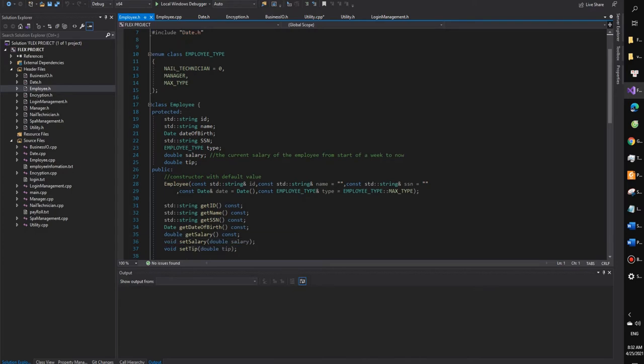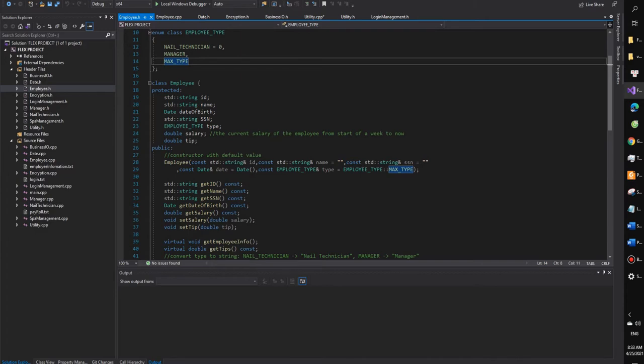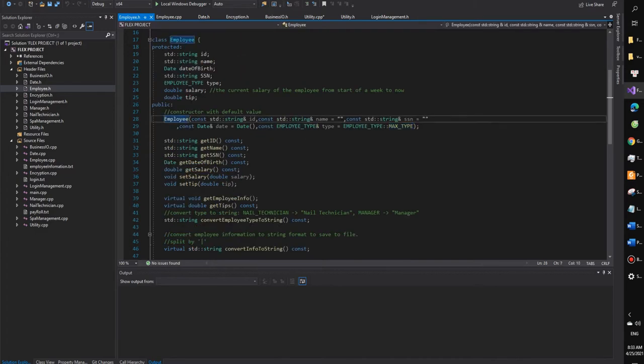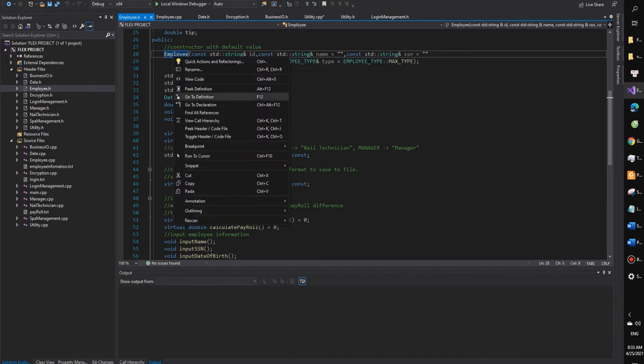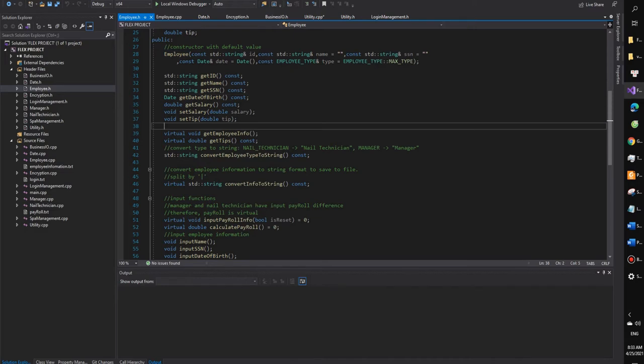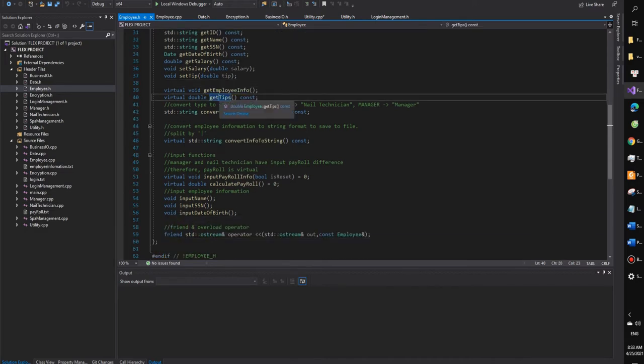So at first, you see that I have a new class here. I made it a separate class, which is an enum. In the class we have the employee type. In here we have the type nail technician, which I initialize to 0, so the manager is 1, and the max type is 2. It's easy for me to compare or set things aside. The first is the employee constructor. When you go through that, we have a getter and setter here. We have a virtual function, so that the derived classes can override it in the NailTechnician class and the Manager class.